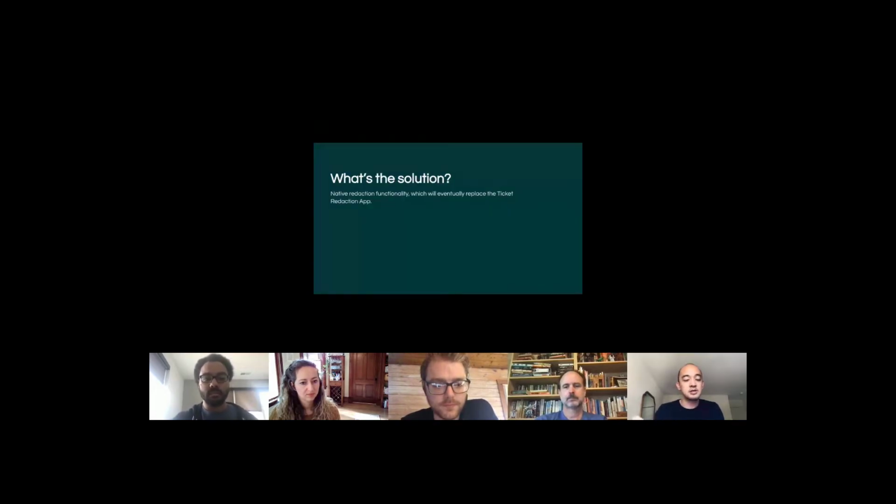So our solution is building this native redaction, which is a byproduct of fixing the API, or essentially creating a new API, just because under the hood it was a lot of regex going on. This will eventually, not now, replace the ticket redaction app. Next slide, please. It solves everything that I listed out in the previous slide. Next slide, please. Do you mind if I share my screen one more time?